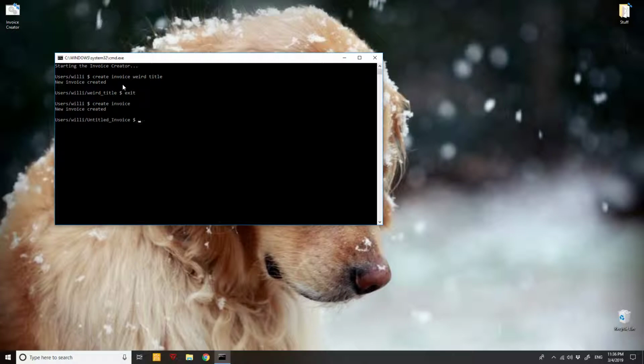If we want to change that, we can simply type exit to exit invoice creation and create a new invoice, or we can type the invoice title command to read it or change it. Here's an unwanted title, and now we can change the invoice title by typing invoice title, new title. Cool.